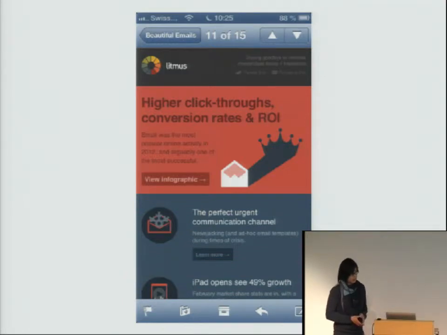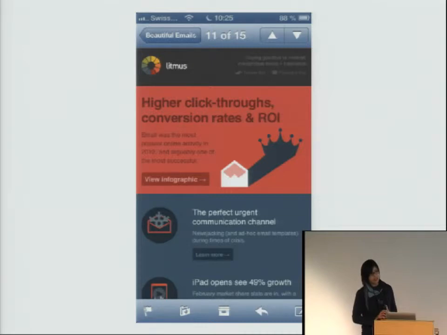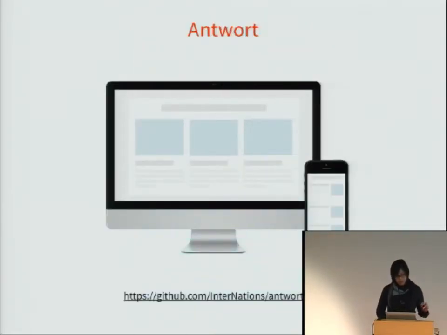Here's a better example. It's from Litmus, but I still find it to be a little bit weak in terms of layout, and I'm going to show you how to fix that. I created an open source project called Antwort, which lets you make responsive emails, and the big difference is that we changed the layout. I don't just make the font bigger, I don't just take the email and squish it into a giant text desert, or Textwüste, as they say in German. I actually changed the layout.